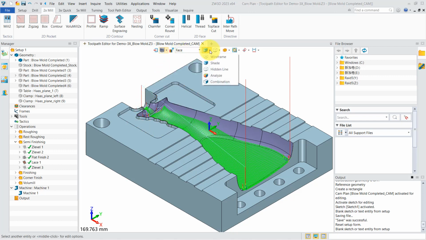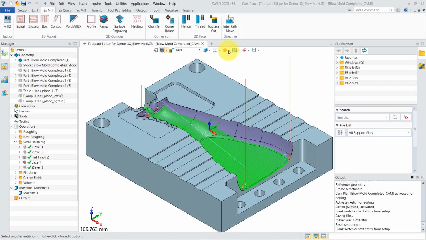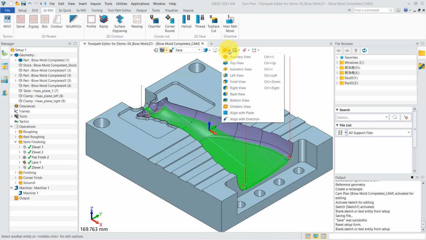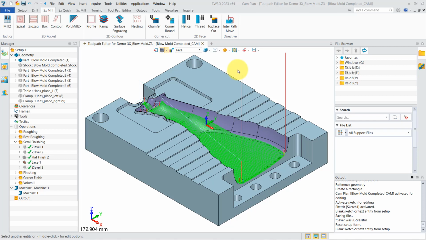The next one is the display mode, so we can switch between different kinds of display modes. And the next one is the different views. For example, if we want to check the top view, we can just check from here, and we can switch back to the isometric view. Then let's check the managers. We can find the CAM manager, view manager, visual manager, and role manager. These three managers are the same as in the CAD environment.